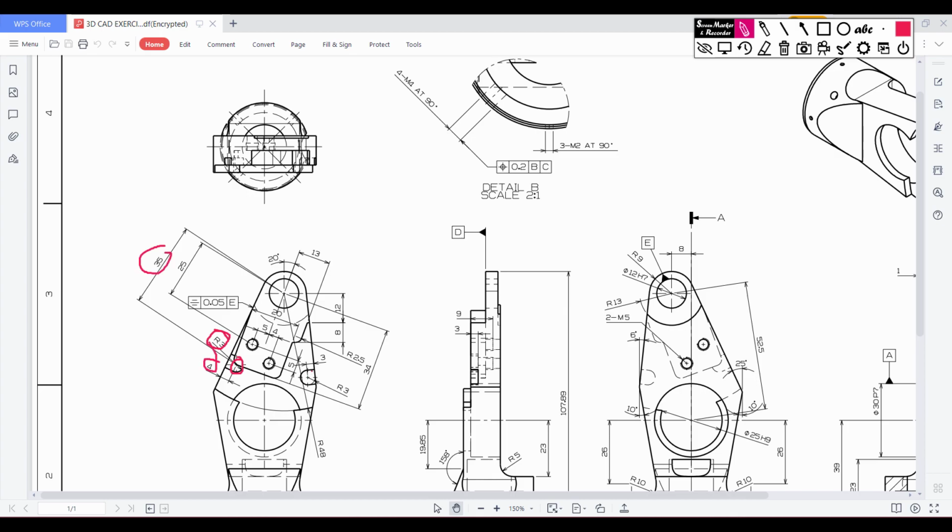Then I will draw another circle of 3 unit radius, and it has a distance of 3 unit from here. As this distance is not given, I am assuming it also has a 35 unit distance. And it has an extrude cut of 3 unit. We can see here it has an extrude cut of 3 unit.